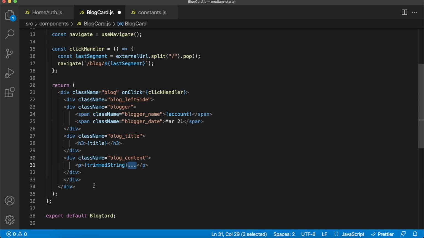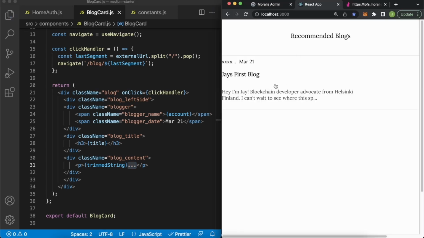So now that has a setup for the left side of our blog card. Let's see what this looks like. So save, go to split screen mode, and look at that. That's beautiful. Jay's first blog. Hey, I'm Jay, blockchain developer. That's being pulled from our URL using Axios. And our crypto wallet address we just set to XXXX, so that's not presenting anything more significant. And then we have our March 21st date.